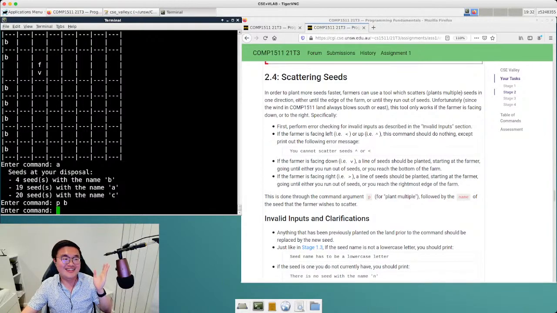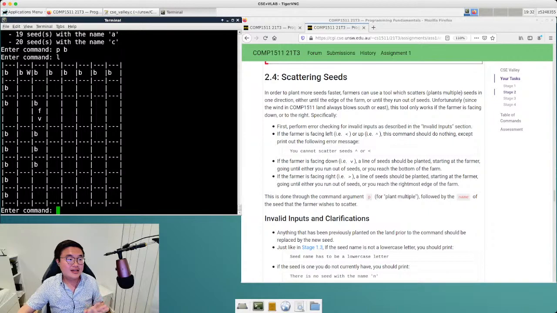I mean, it's gonna be planting these 4 plots here. So if I were to press L to show the current states of the land, then you can see how it doesn't plant on this bit of land and that bit of land. So yeah, that is sort of like the plan, the scattering seeds command.